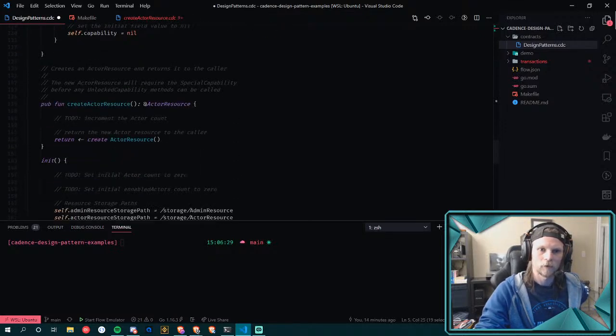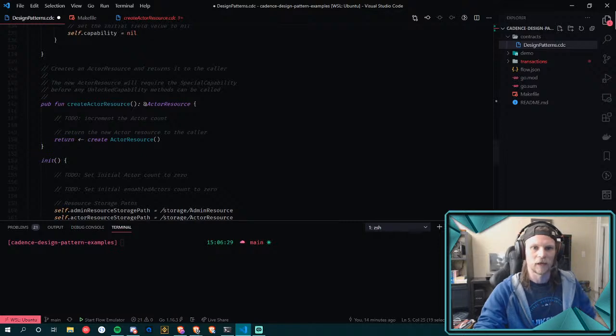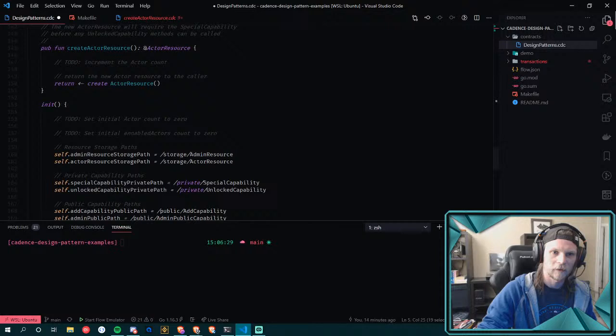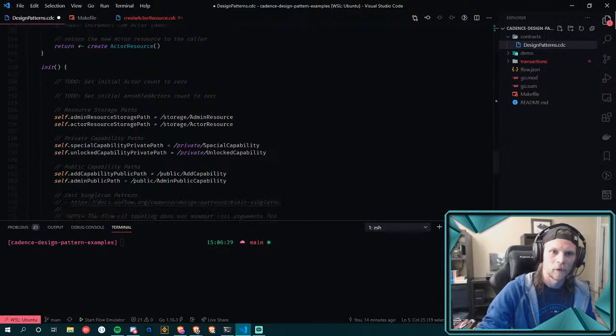And then down below we have a simple method, so anyone can create an actor resource. This will store like the locked or disabled version of the actor resource in their account, and that will be waiting for the special capability method to be added to it or passed to it.